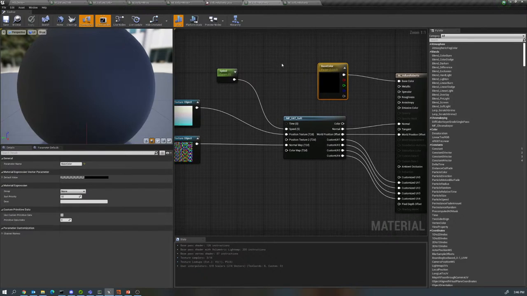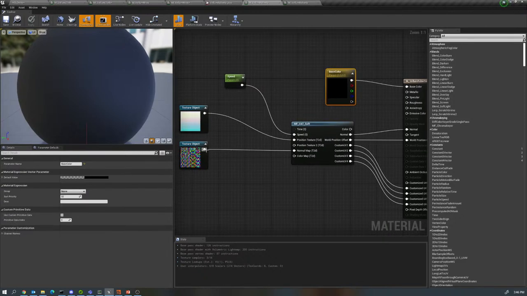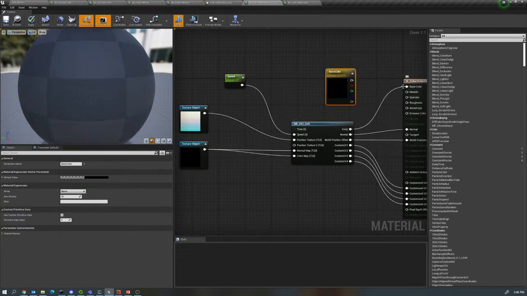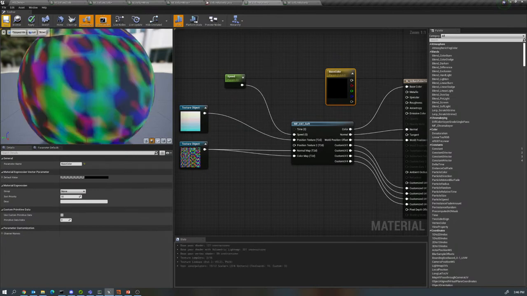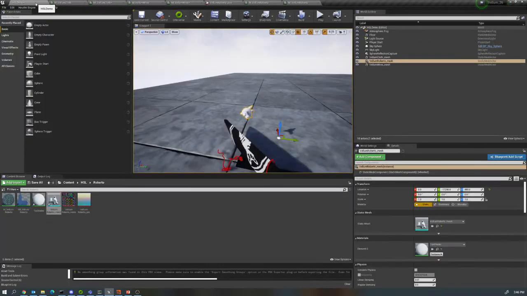In fact, let's keep things interesting. Let's put the normal map into the color here and then move the color into the base color. Yeah! Let's see what kind of craziness we can get Roberto to look like. We're just abusing poor Roberto today.